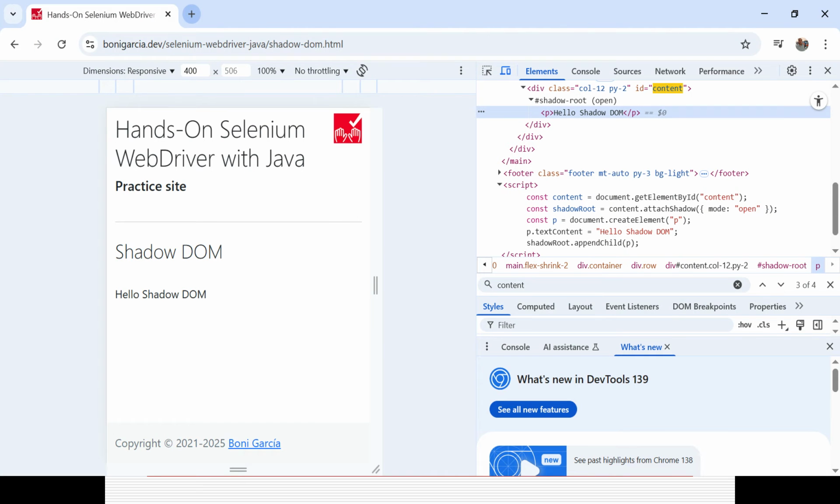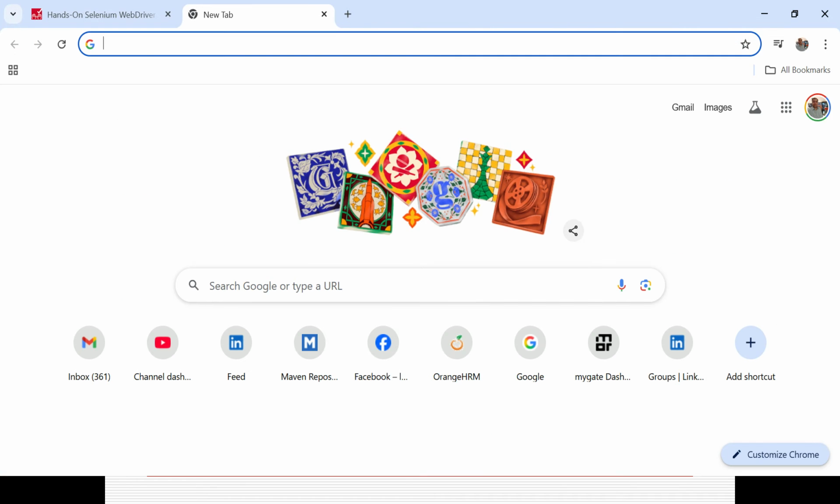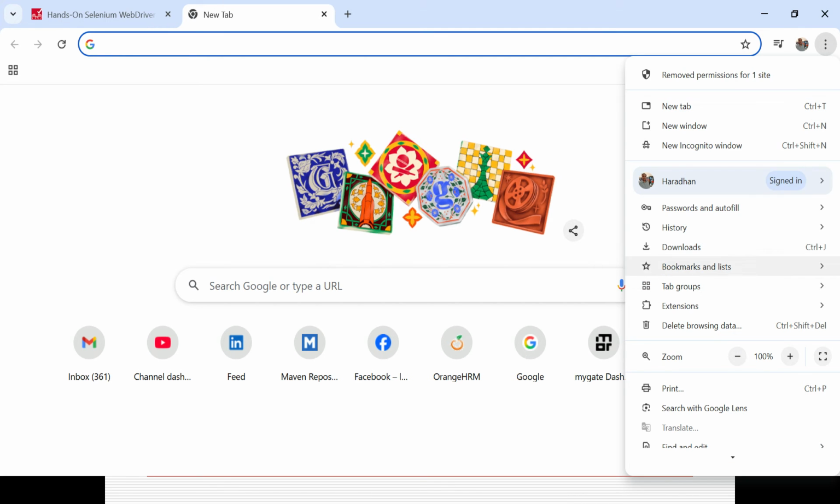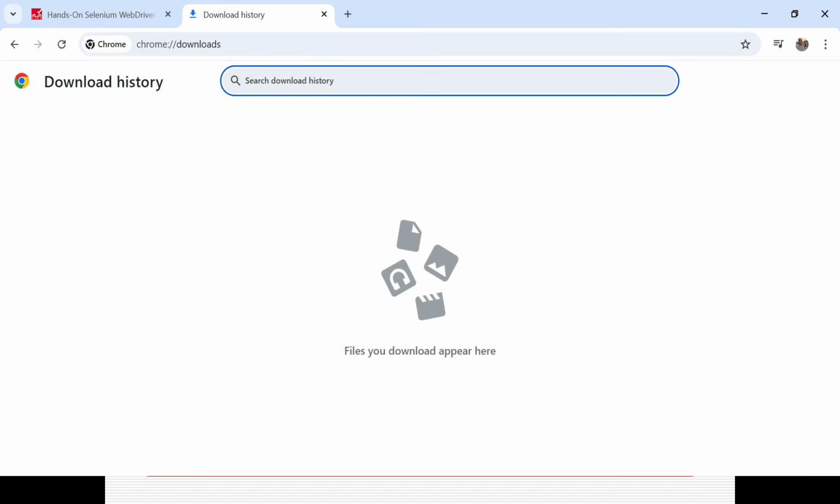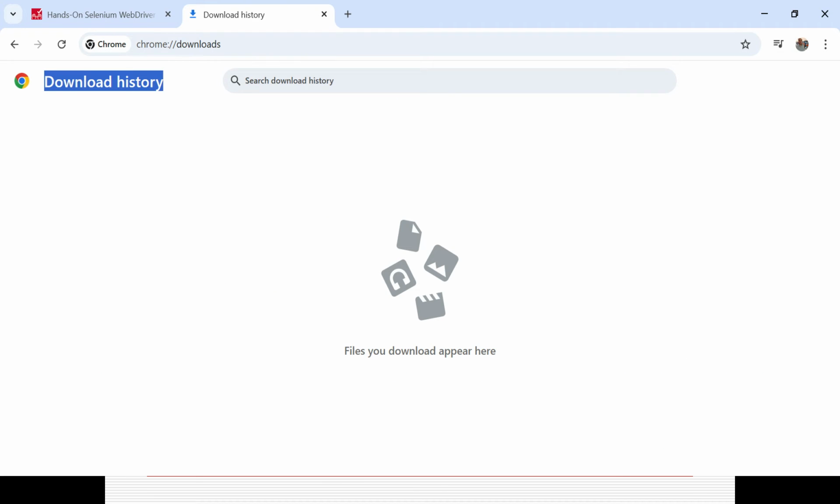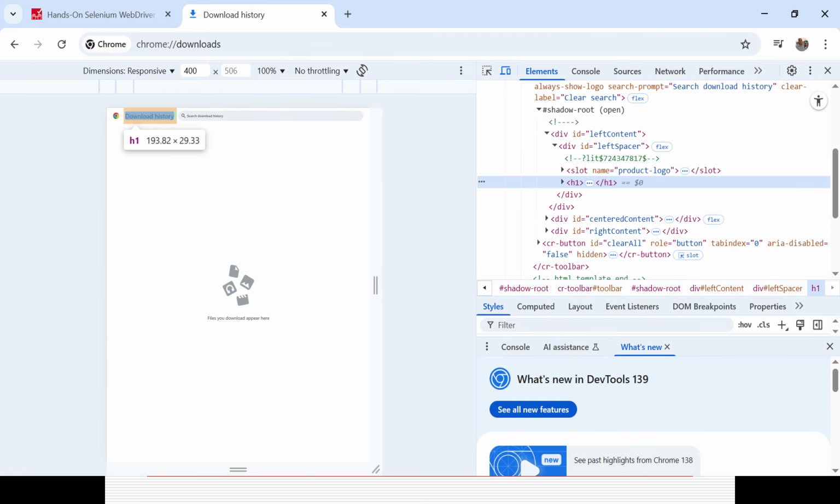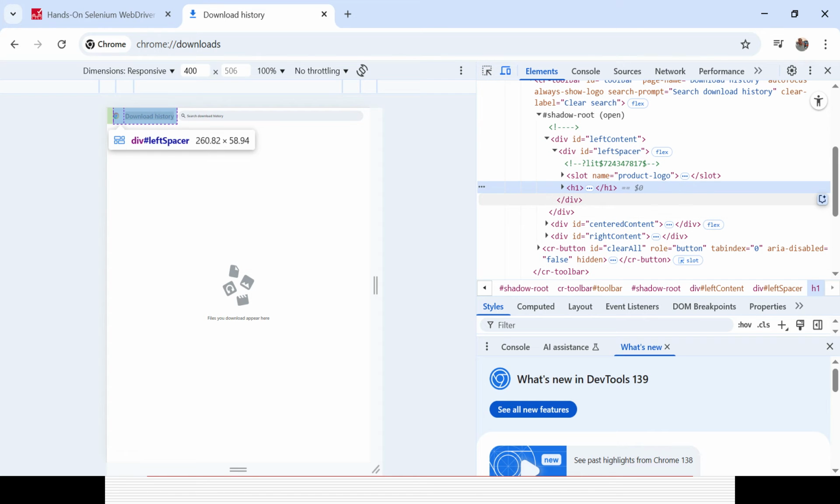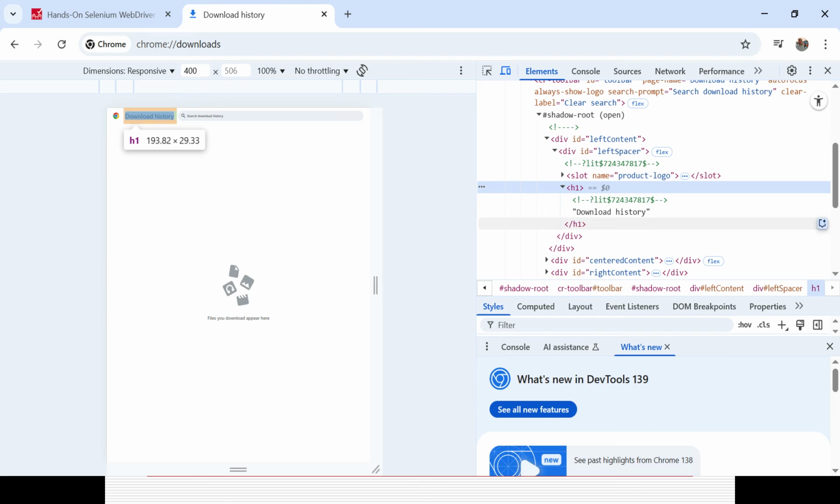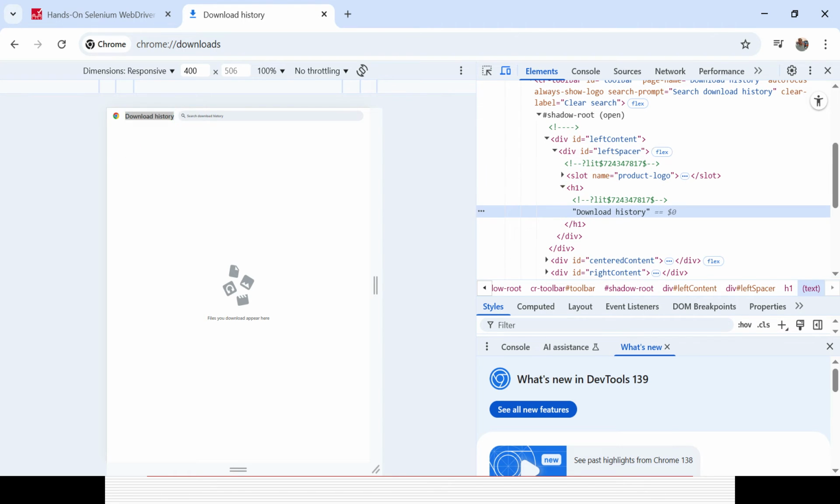So what is the best example? Suppose you open Chrome browser anywhere, right? If you go to your download button, there is a download button available, and you could see there is a download history text available. So this is the best example of your nested shadow DOM. If you open this one and mouse over the element, you could see there is an H1 header available, right? And the download history option is available there. But you could see where it is coming from.